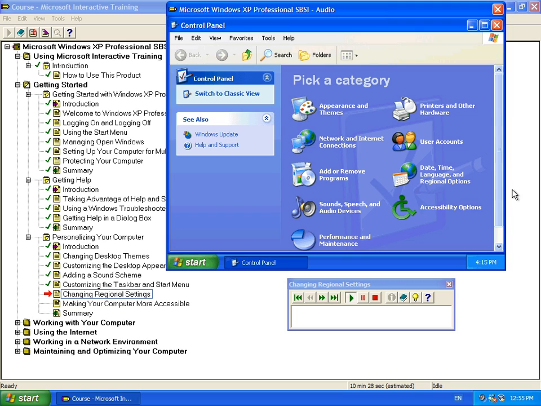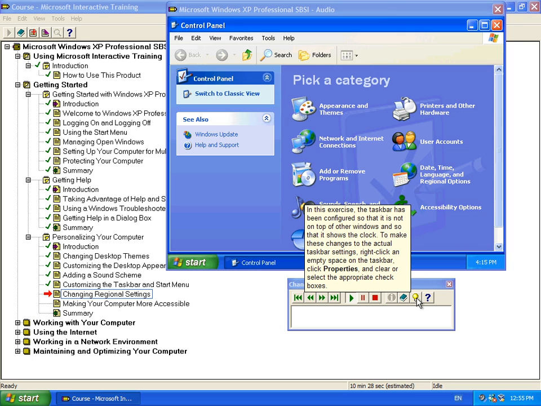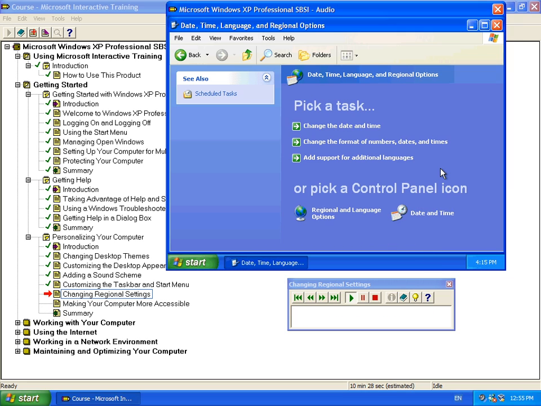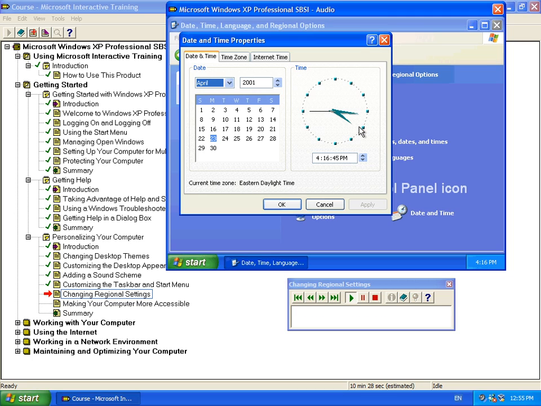Suppose that you're taking an extended trip overseas and need to adjust the regional settings for your computer accordingly. To begin adjusting date and time zone settings, click this category. Click Change the date and time. You can change the date, month, and year in this area, and you can change the time in this area. The current time zone is displayed here.